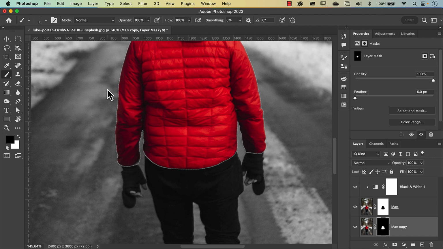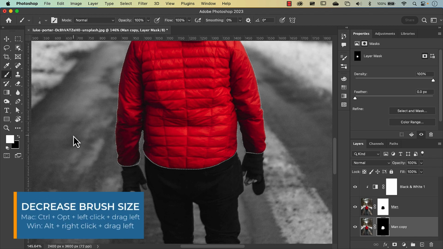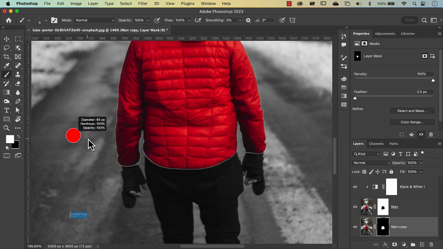So I need to have white selected as my foreground color. At the moment, my foreground color is black and my background color is white. So let's just switch that, and let's resize my brush by pressing Control, Option, left click on the mouse, and then just dragging it right. Something like this would do.